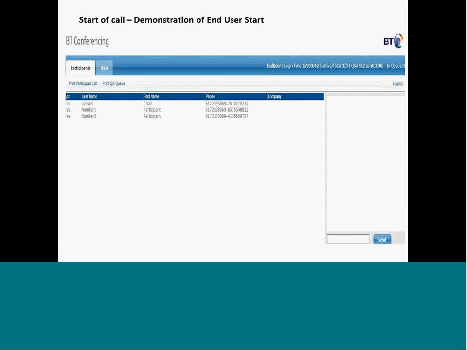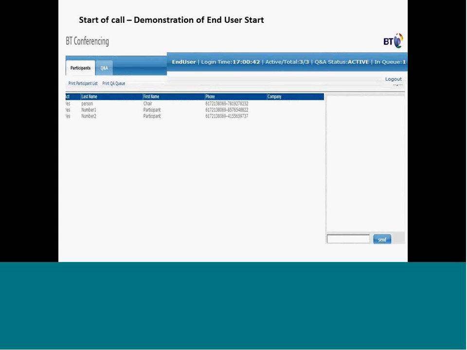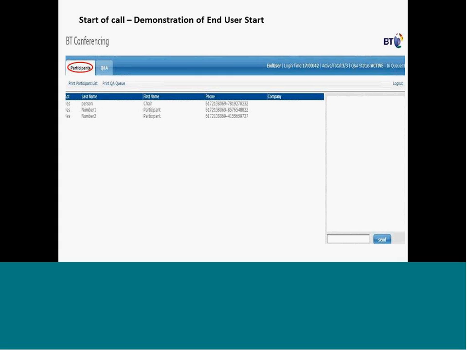There's summary call information on the page ribbon. This gives the user the login time, active users, date, and number of participants in a Q&A when active. Next, click on the Participant tab as shown to show the list of participants joining the call, and their information such as last name, first name, phone, and company are displayed.